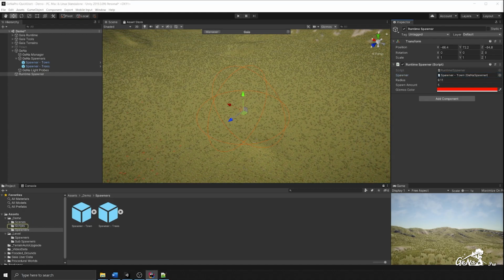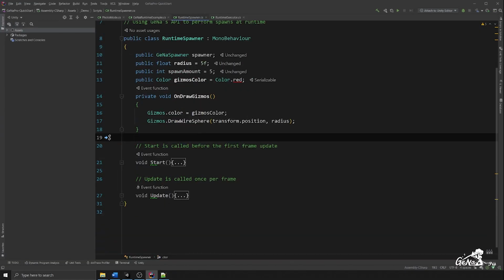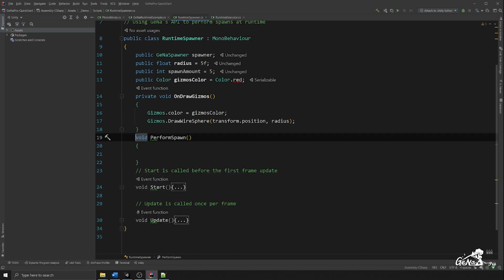So let's go back to our runtime spawner. Now we're going to create a function called void PerformSpawn. Now this is going to be public so that we can access this from other scripts.